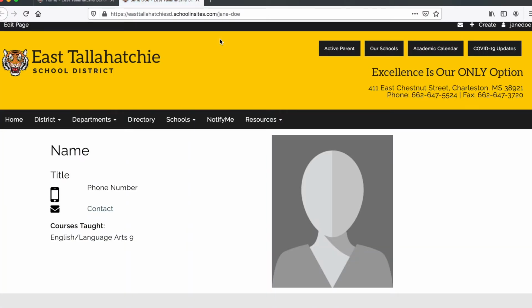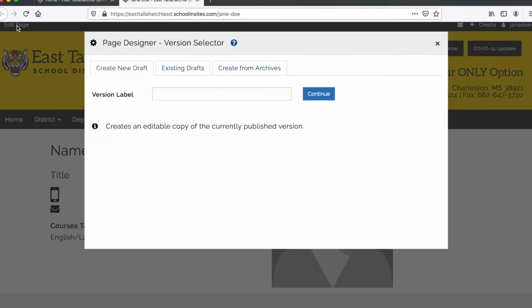Okay, so this is your teacher page that you're going to be editing. You notice in the top left hand corner you have a link now that says edit page. If you will go ahead and click that link. Each time you create a page or edit a page, it's going to ask for a version label, and I'm going to label it with my subject area and I'm going to put the date behind it.